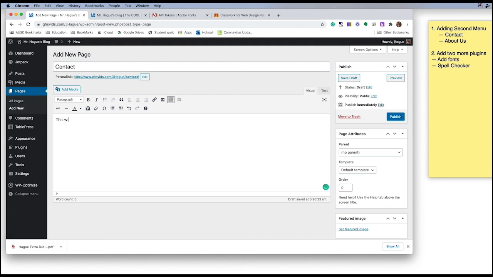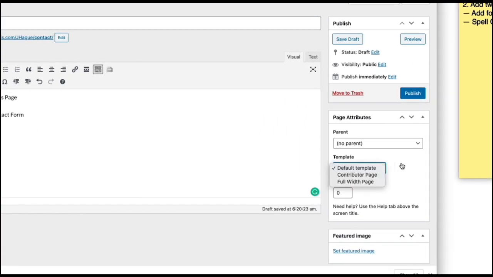Just type in, this will be the contact us page. Where we put in the address, we'll put in address, phone, and we'll put a contact form, which there are several ways to do. The template we can keep as default right now, but there is no parent, no order. Let's go ahead and press publish, and notice that there's Grammarly here.